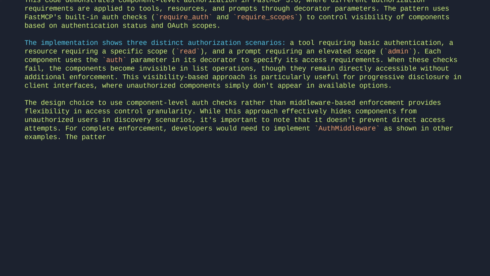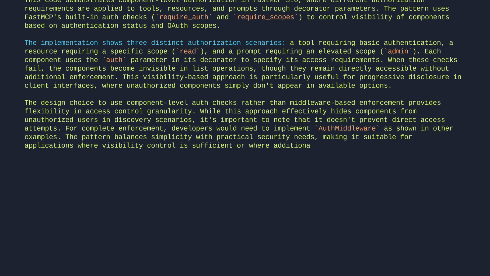The pattern balances simplicity with practical security needs, making it suitable for applications where visibility control is sufficient or where additional enforcement layers are handled elsewhere in the architecture. Let's break it down.